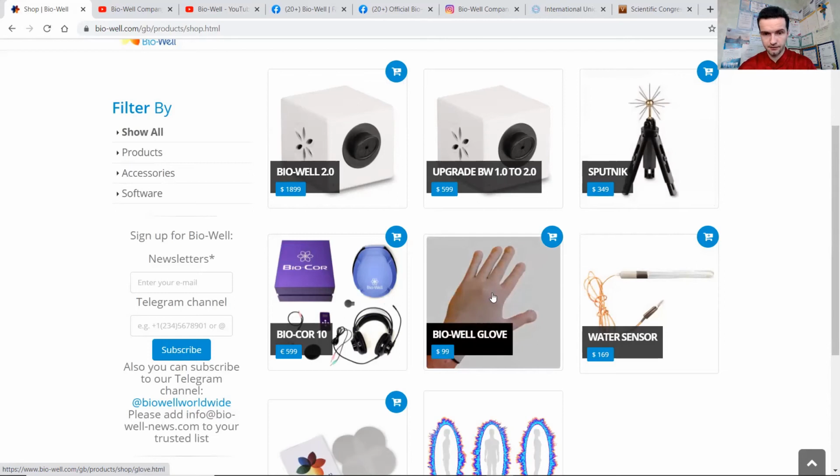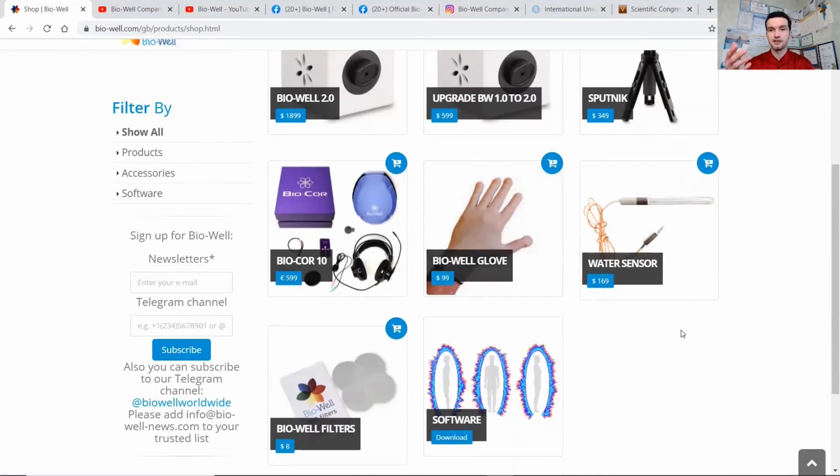There is a BioWell glove, a conductive glove that can be worn on the hand and connected to the BioWell device to measure the state of the hand, and henceforth the whole person, during a long-term experiment, like for example during meditation or while watching some theatrical performance or movie, etc. So it can be used in real time, and we will talk about usage of these accessories during the lectures on this course in the university.